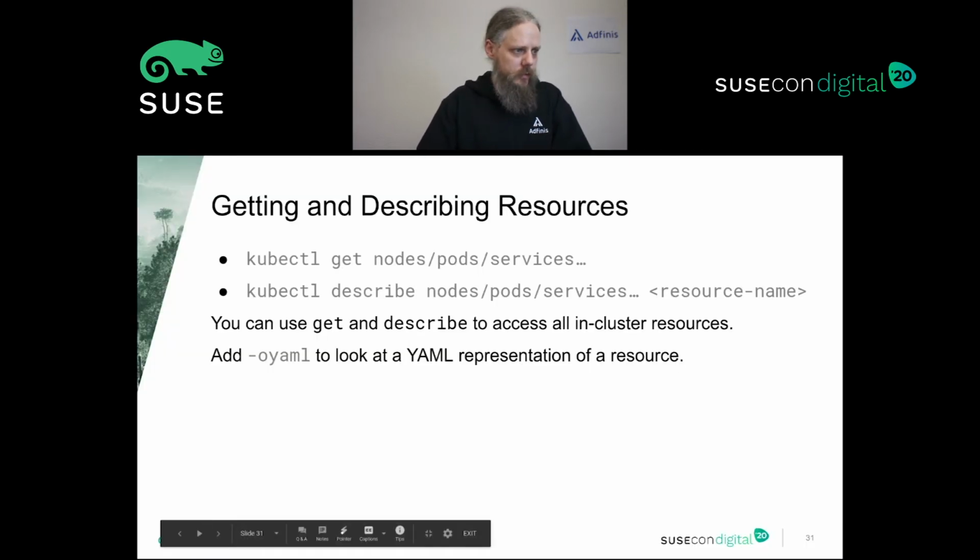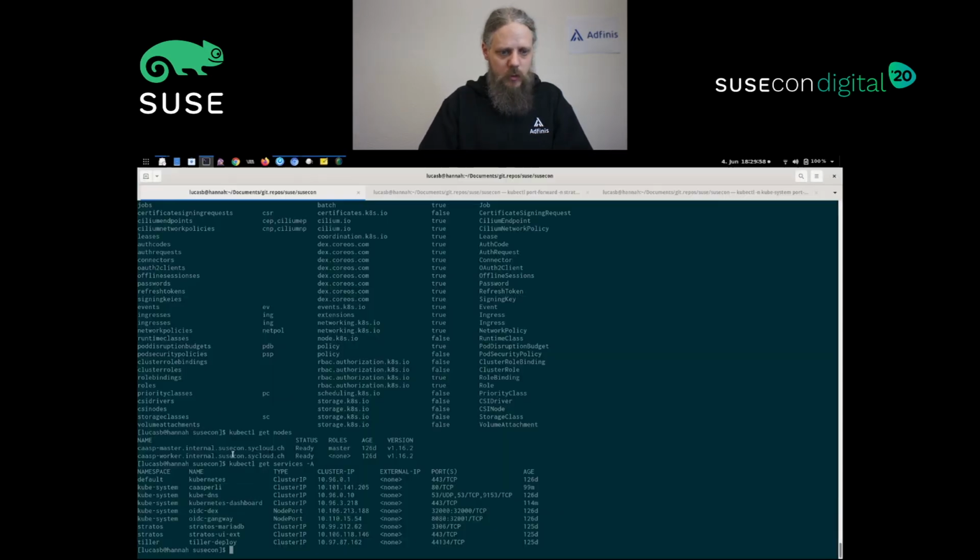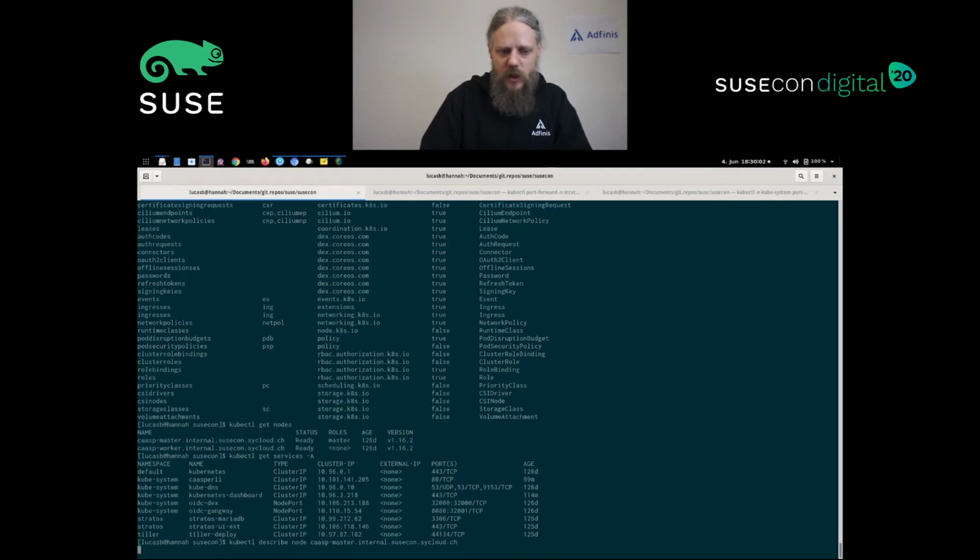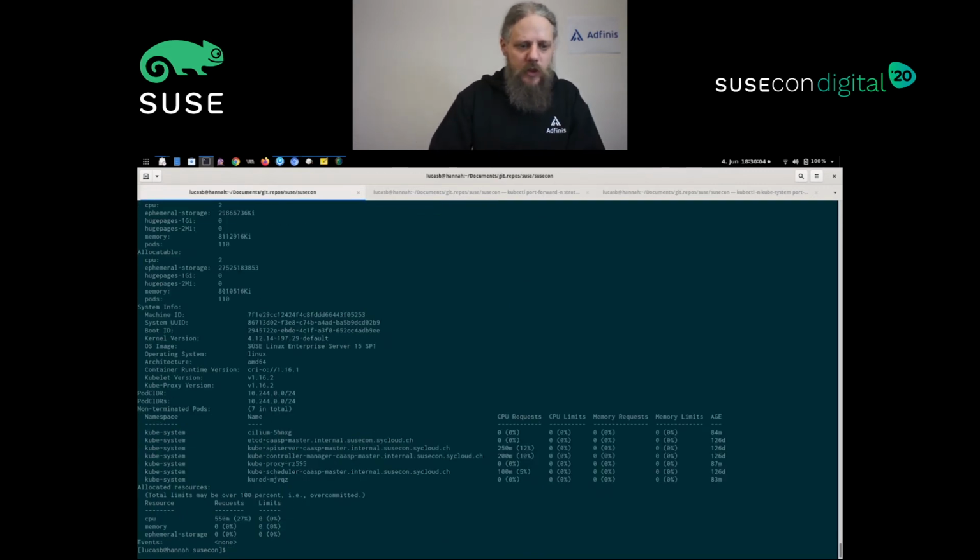If you want to see information, like for instance about the master node, you could do kubectl describe node and the name of the node, and then you get quite some information on the node, how much RAM it's using, what kind of memory and CPU allocations it has, and also what's running on the node. This kubectl describe command also works for other things.